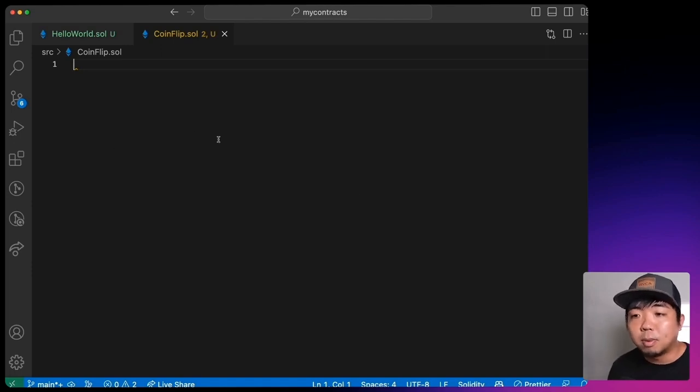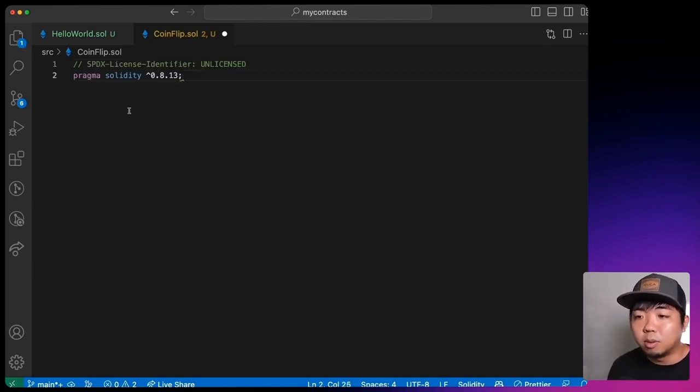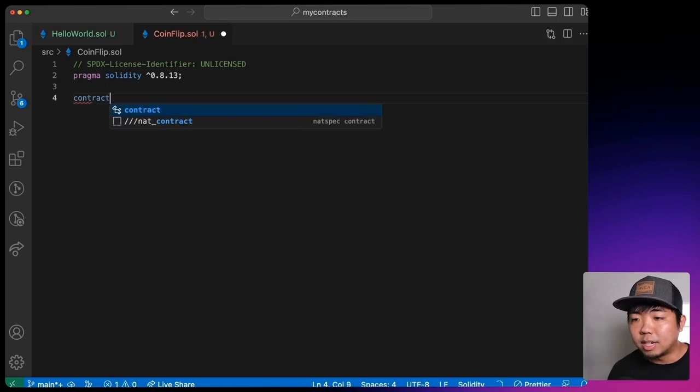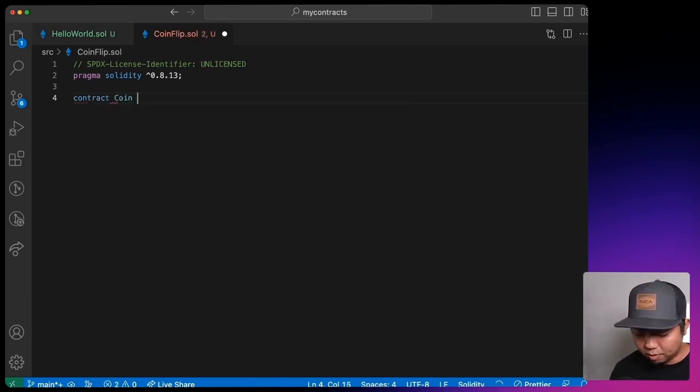So to start off our smart contract here, we're going to, again, identify our license and put our pragma solidity, specifying that we can compile with version 0.8.13 or newer. We're then going to create our new contract here, and we're going to name this one CoinFlip. And within this, we are going to now, again, create our contract.